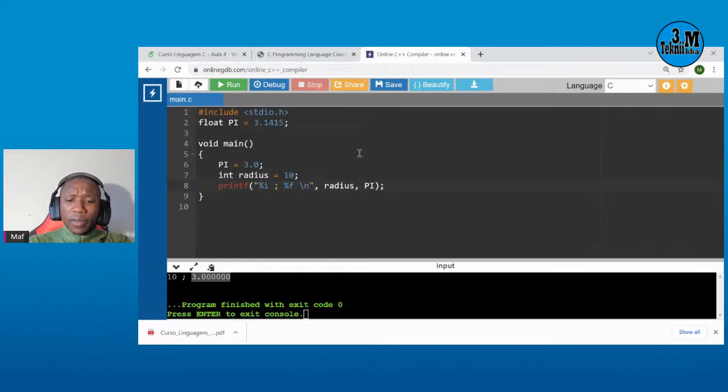You can say something like two floats, for example. Let me make sure it's not a float. You say dot two and f, and you have only two decimals. So let's take it out.